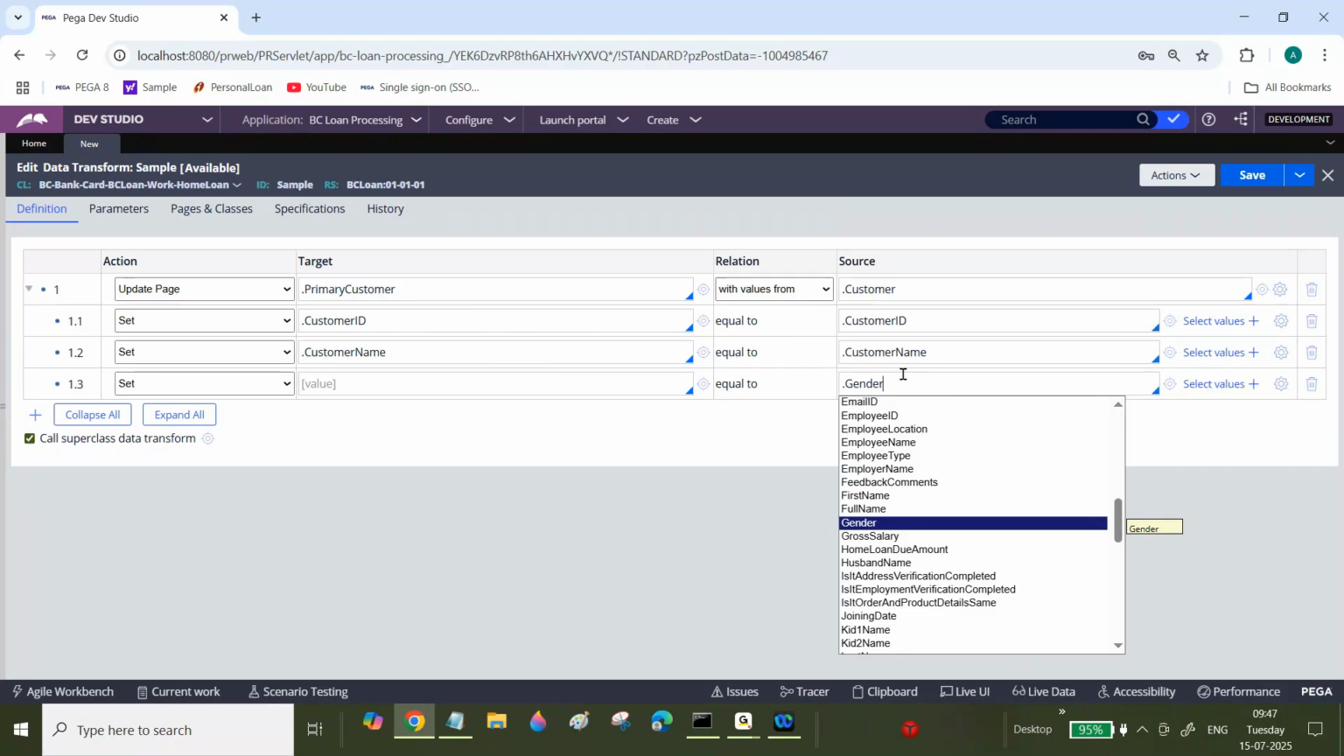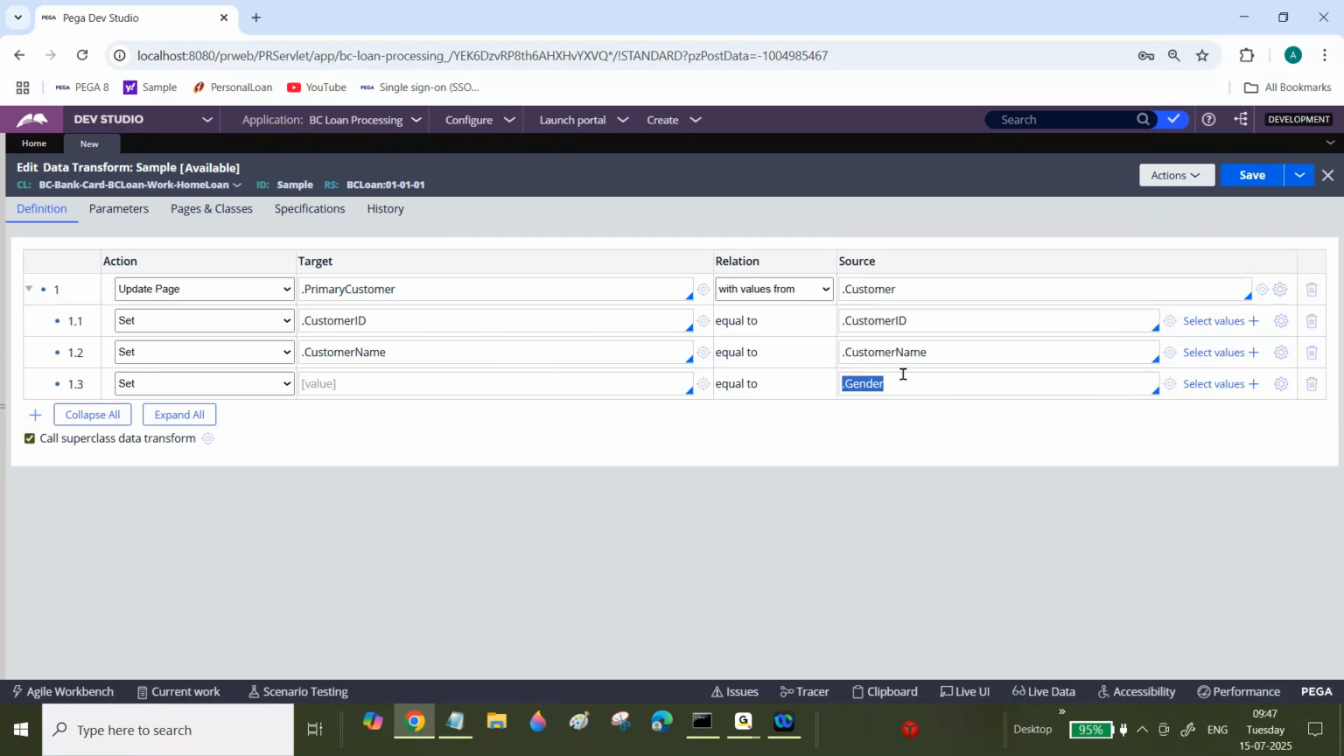What are the details you are copying here? Sir, this is your source page, this is your target page. This page contains customer id, customer name, and gender. So these property values you want to copy into this page. In this page you want to copy customer id, customer name, gender, like that. You want to copy the data from these properties, from this page to this page, so we will declare it like that.